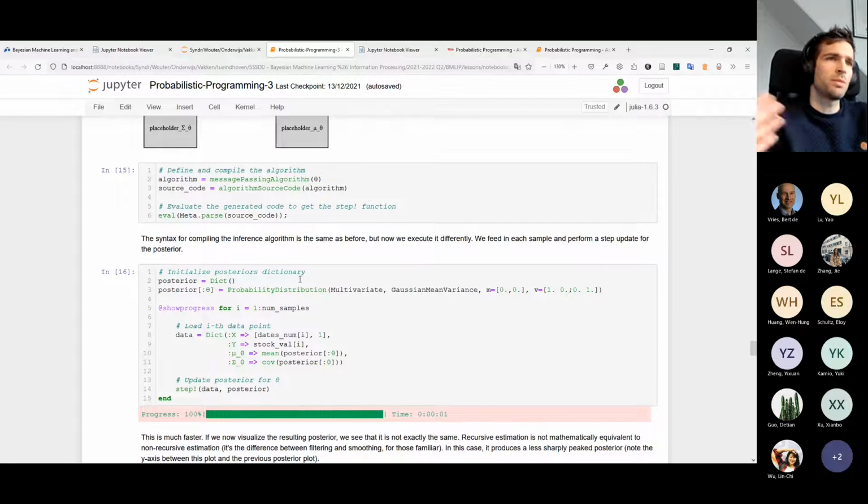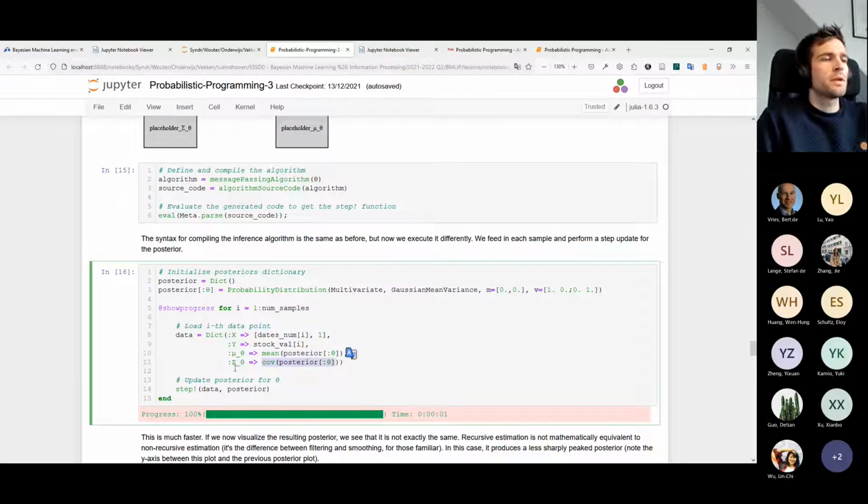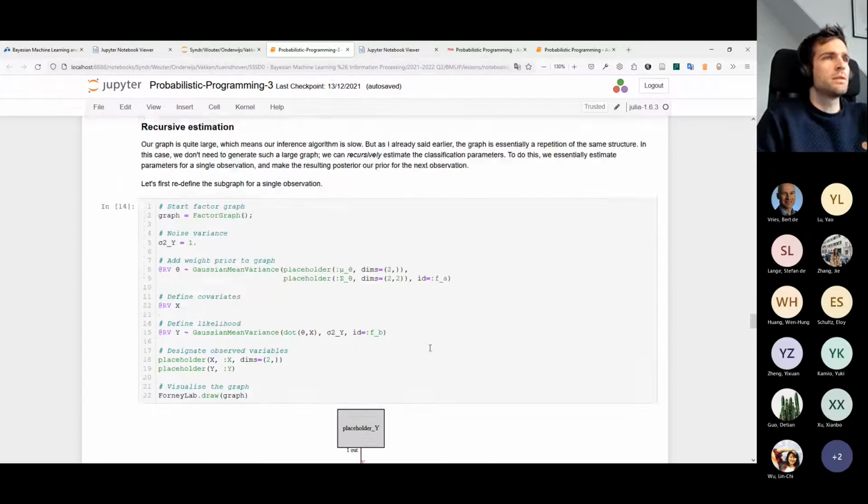So we can update the prior parameters, which is what we do here. Mu theta and sigma theta, those are the prior parameters. And if we plug in the mean of the previous posterior and the covariance of the previous posterior, then we're basically updating these prior parameters, and we're recursively moving through the data set. That's a lot faster.